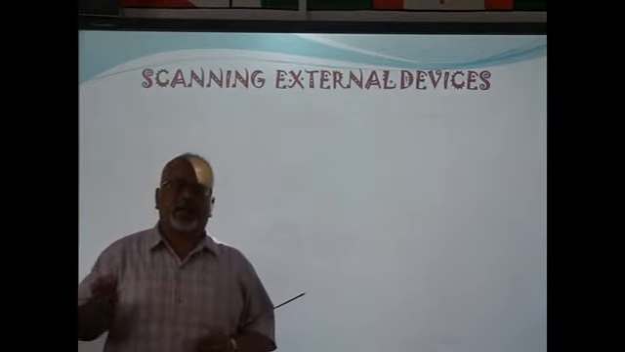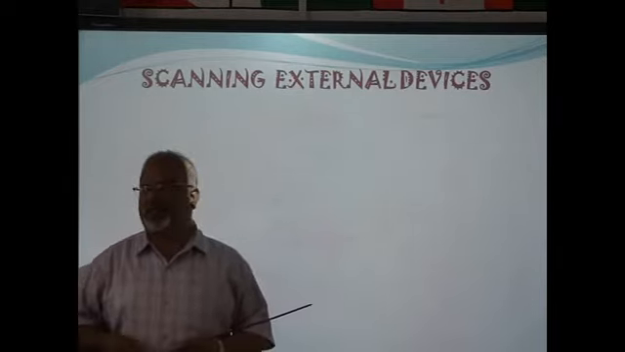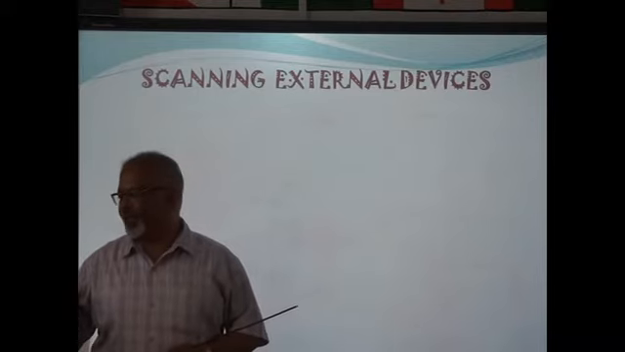Now sometimes we insert the pen drive or some external drive. So how to scan that?